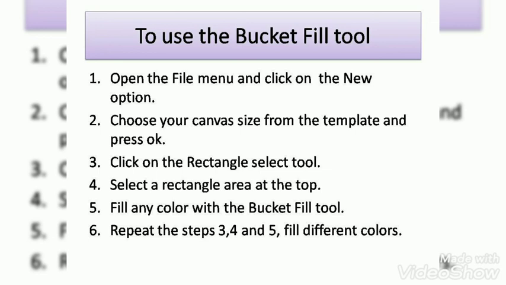Bucket fill. The name itself tells you: it will fill the color. There is a bucket of color, so the bucket will fill the color. How to use it? Let us see. First of all, we will open the file menu and create a new file. A blank page we will get. You have to choose the canvas size, whichever size page you want.